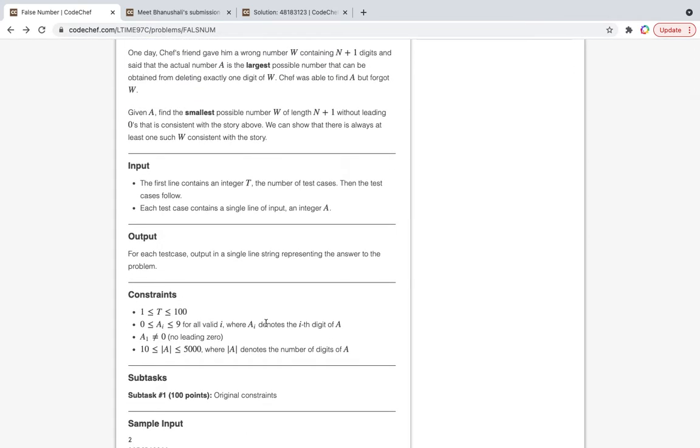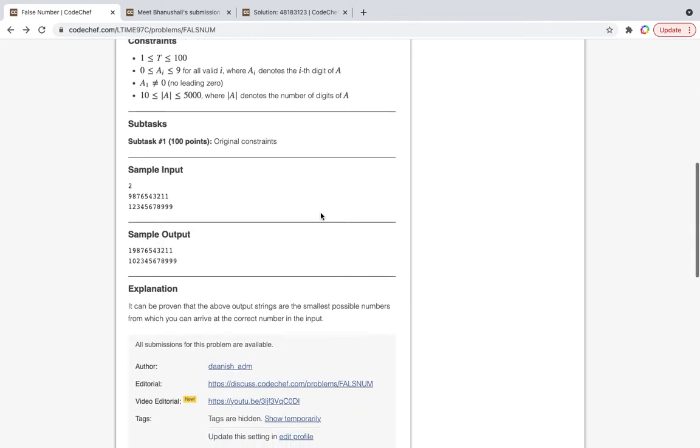So the input goes like this: the first line contains an integer t, the number of test cases. Then the test cases follow. Each test case contains a single line of input, an integer a. So what we have to do is, we'll be given a number, right? We have to add one digit such that the number becomes as small as possible.